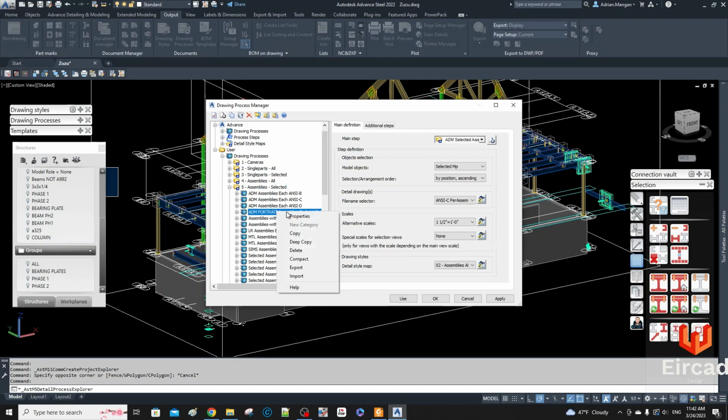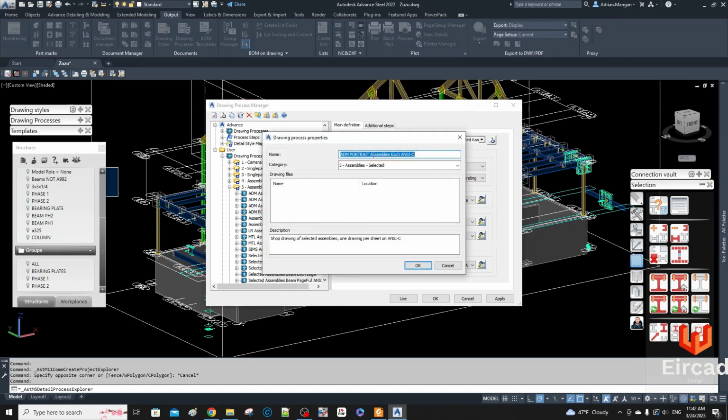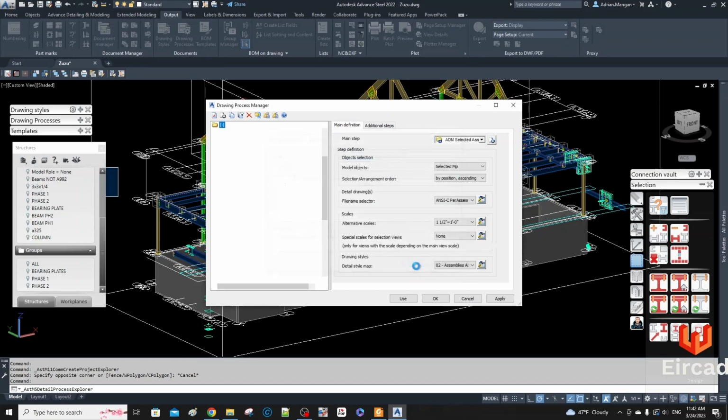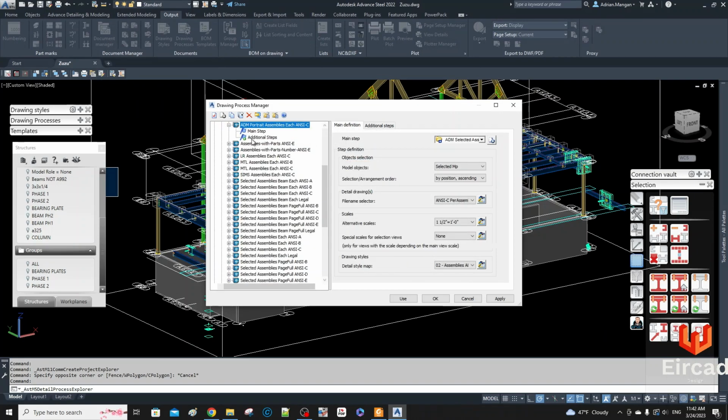So let's come back in here. Let's go to properties. The portrait is kind of annoying me in capitals, sorry. Okay, that'll do for now. I can switch it later. So now we need to create a new step here also.